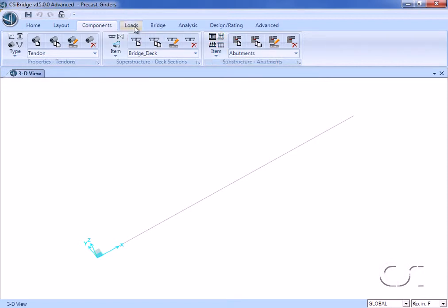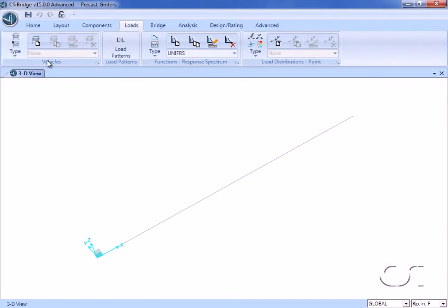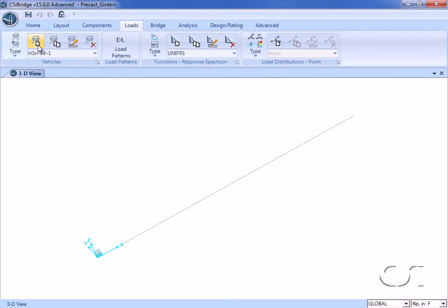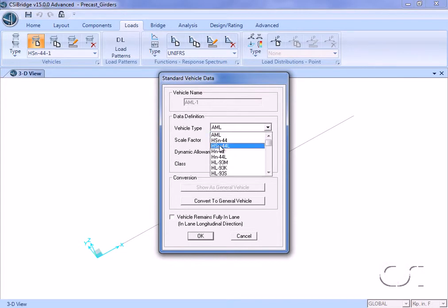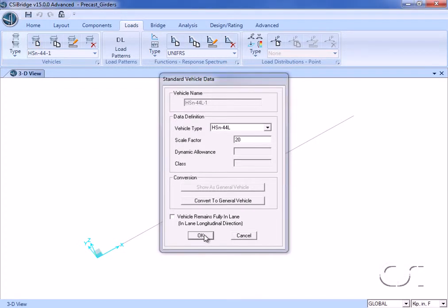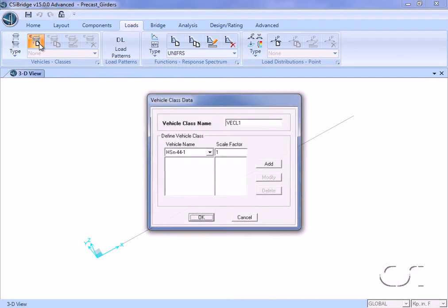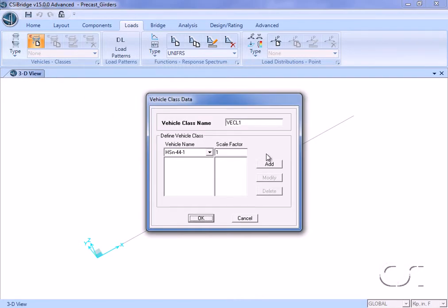Moving on to the Loads tab, we will add the vehicles. First will be the HS20-44 truck, followed by the HS20-44 lane load. Both the HS20-44 vehicle and lane load will be combined in a single vehicle class.